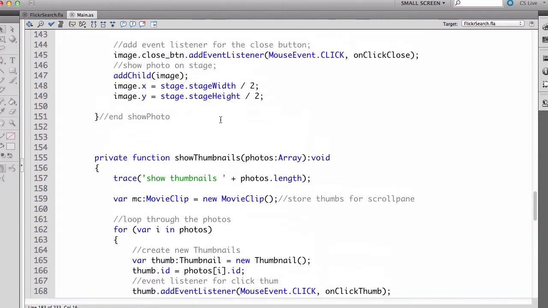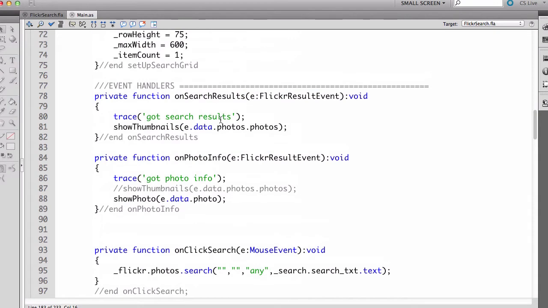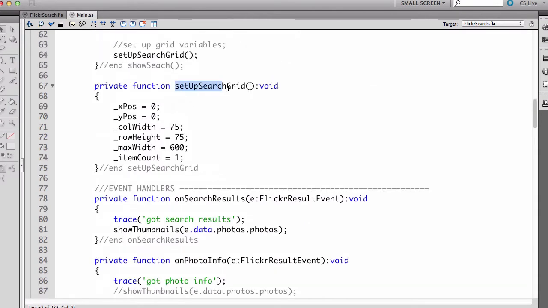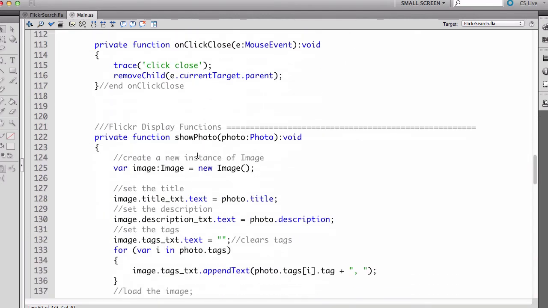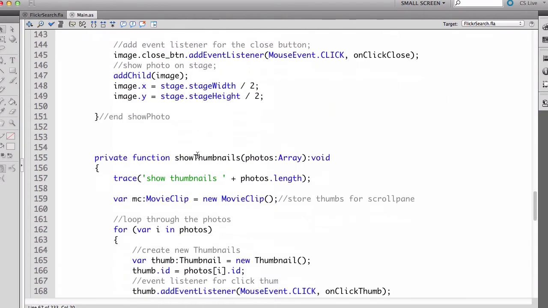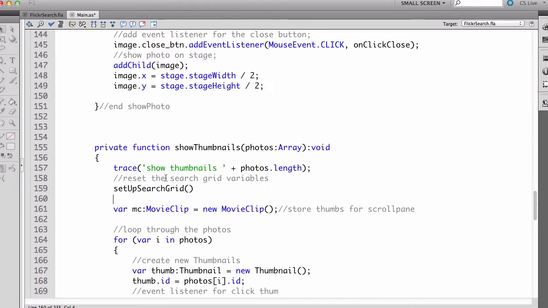And basically we already have a function to do that. If we go back up and look at our setup functions up here, we have the setup search grid function. So what I'm going to do is just call that function as well each time right before I show thumbnails. So I'm going to show thumbnails here, reset the search grid variables. This is another reason it's good to have these things out as functions: if you need to use it at some point and reset it, like we're doing here, we can do that.